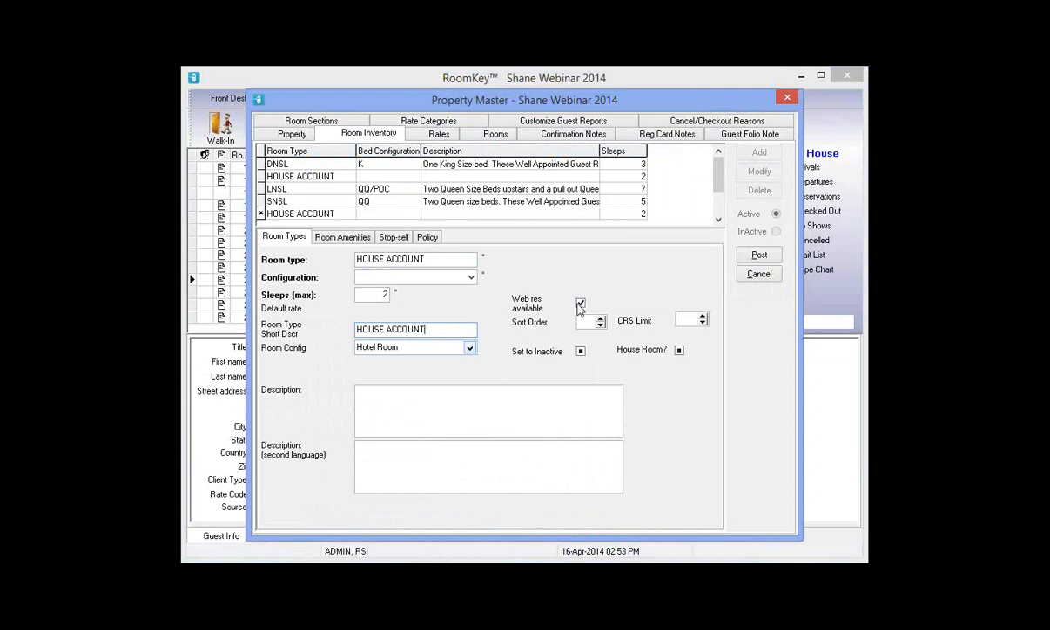In the room type short description, I'm going to do House Account. I'm going to unclick Web Res Available. Web Res Available is having a room type go on eRes, our online booking engine. The sort order, because I have 3 real room types, I'm going to set the sort order as number 4 so it goes down to the bottom. And the most important thing is we want to set this as a house room.